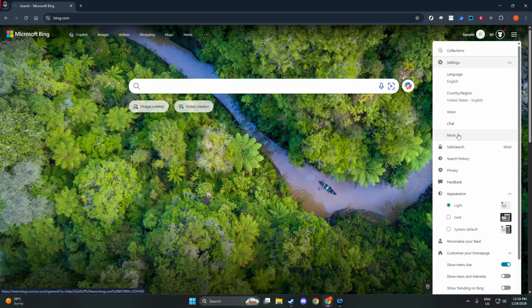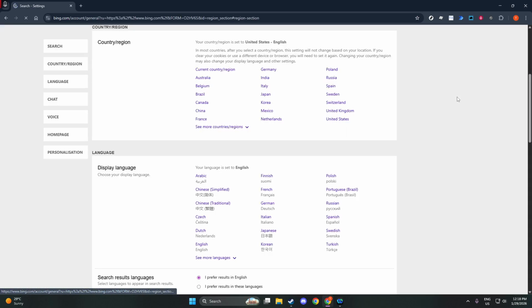Within Settings, look for an option labeled Country, Region, or simply Region. The exact wording can vary slightly, and sometimes it's grouped under a General Preferences area. You're looking for the place where Bing lets you tell it which country or region to use for tailoring your experience. Click the Country Region option, and then select your preferred country or region from the list.